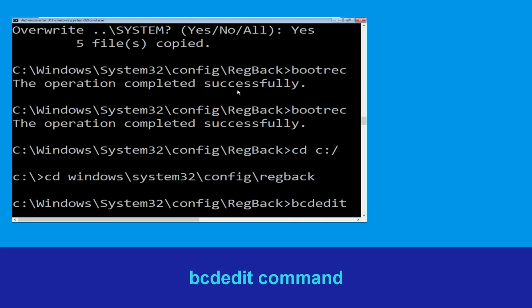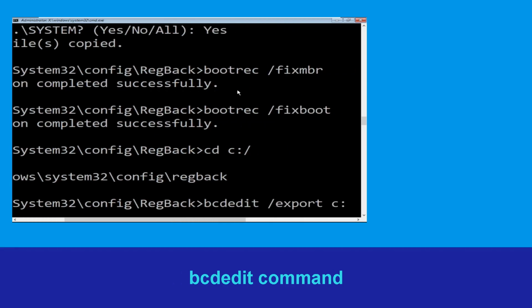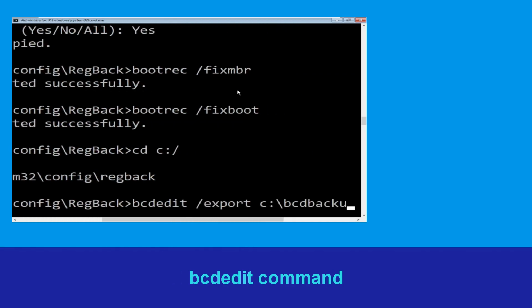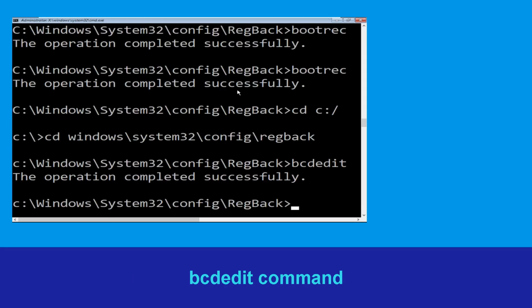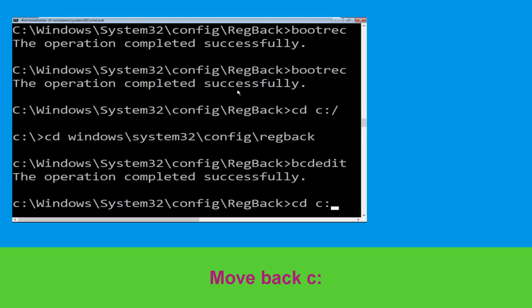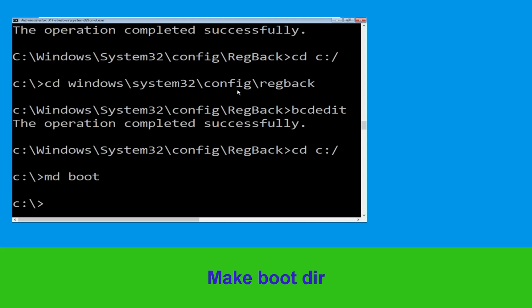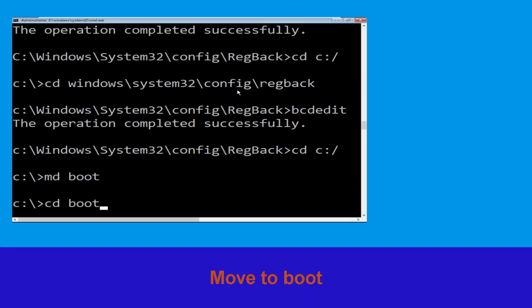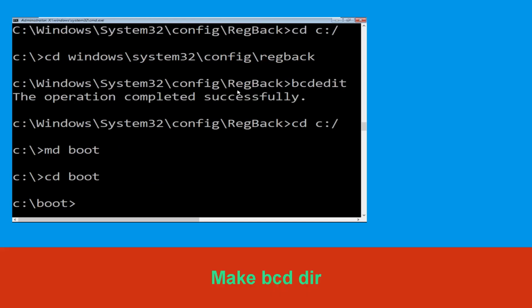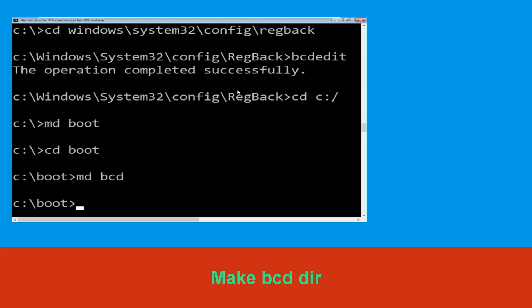Type bcdedit space /export space c colon /bcdbackup and simply hit enter to execute this command. Now execute this command. Type cd space c colon / and hit enter. Now type this command, md space boot, and simply hit enter. Type cd space boot and simply hit enter. Now type md space bcd and simply hit enter to execute this command.